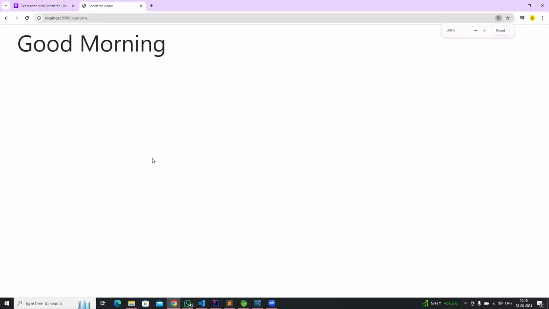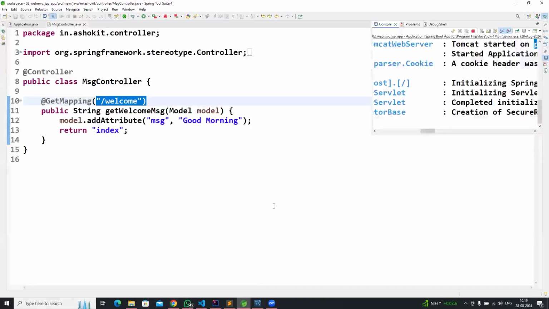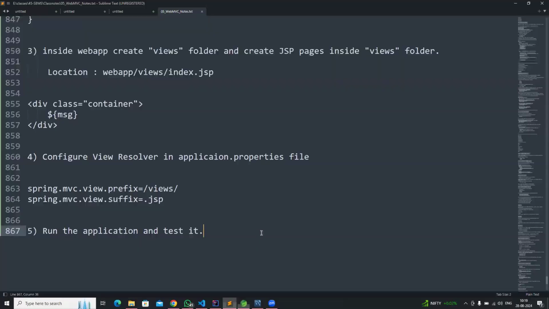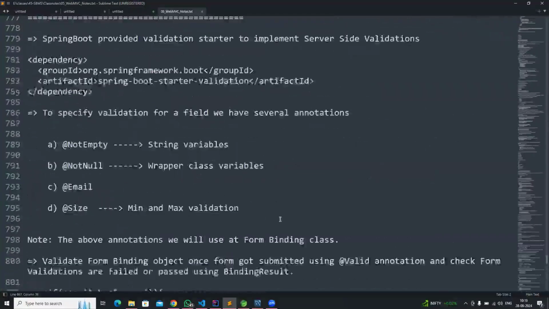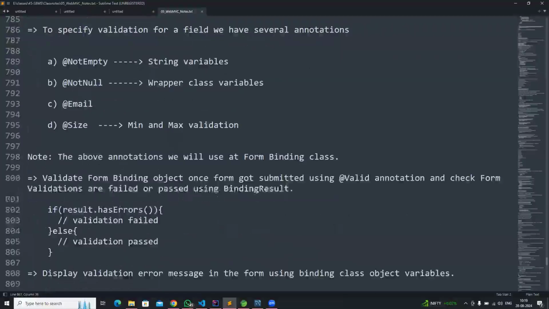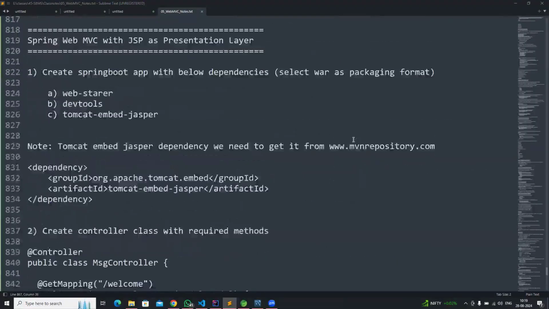Yes. Are we able to get the message in the JSP page, guys? Yes, JSP is also working for the presentation. But tell me, which one is easy? JSP is easy or Thymeleaf is easy? Guys, which one is easy? JSP or Thymeleaf?